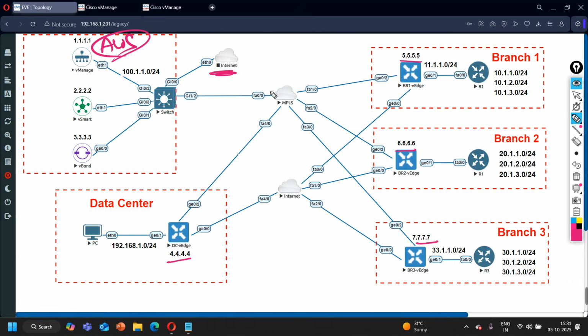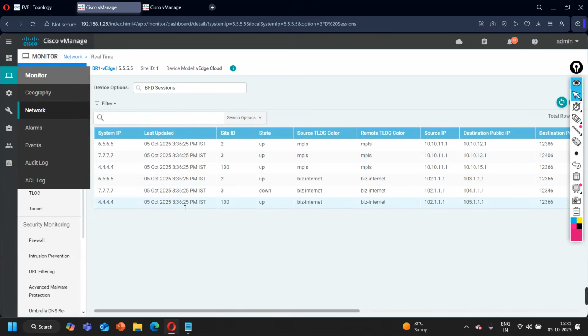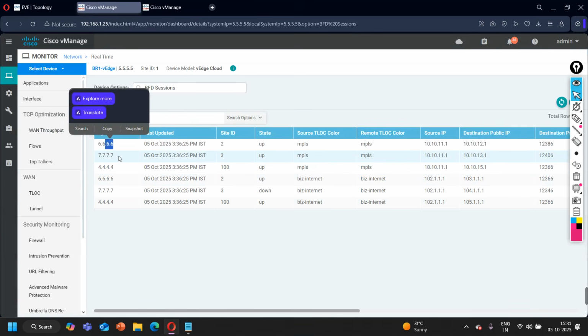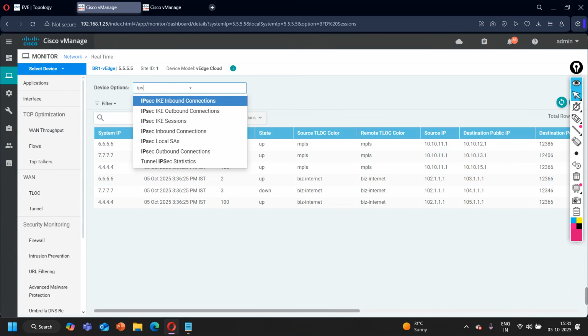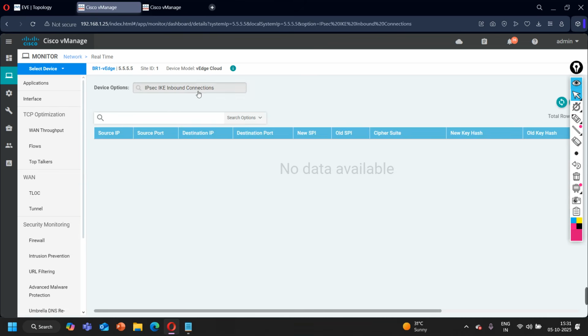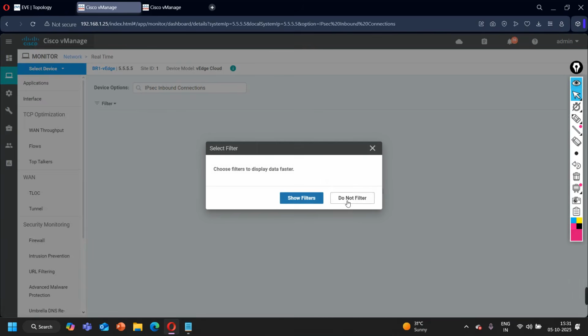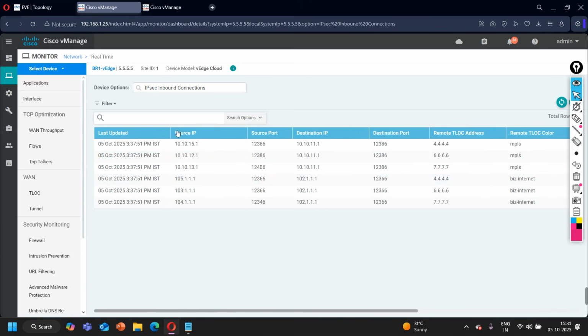At the same time, I have another transport, which is MPLS. Okay, so this is my topology, and I have accessed branch 1 vEdge 1 here, right? In the BFD sessions you can see with all the vEdge devices 4.4.4, 6.6.6 and 7.7.7, there are two BFD sessions, right? You can also verify the IPsec inbound connection, and you will have a similar output. Again you can see we have exactly the same output like BFD.